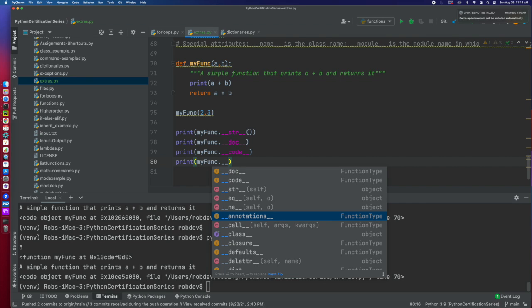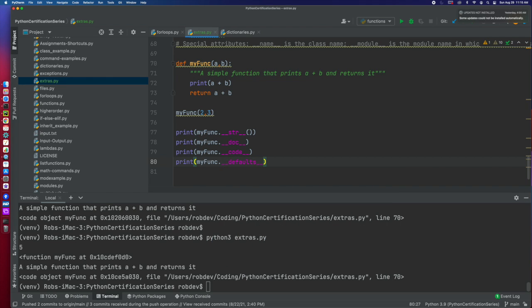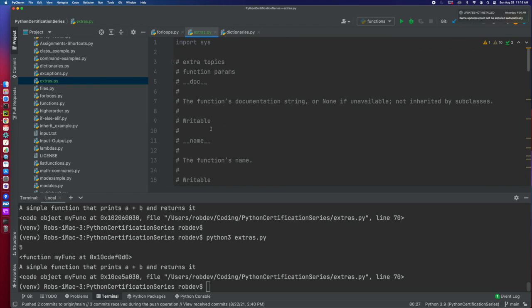Annotations, I didn't see anything on it, and we haven't really gone into annotations too much, but you can get that if you have those. Call is going to actually call it, so instead of doing it this way, you could do it as a call, which makes very little sense. We've talked about class.